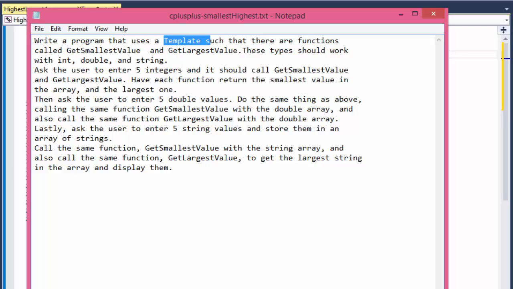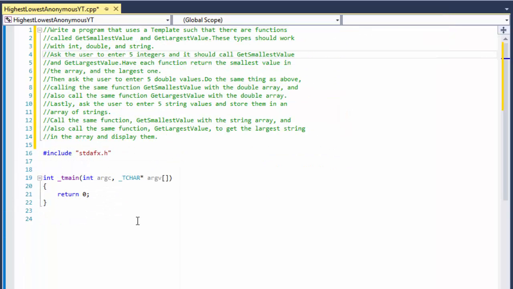If you don't know, it is basically a function that accepts almost any argument. If you send an integer to it, it will figure out it's an integer and process it as an integer. If you send a string to it, it will know that it's a string and process it as a string. So we will be using integers, doubles, and strings.